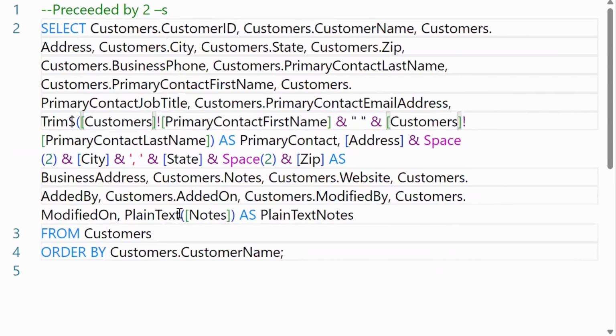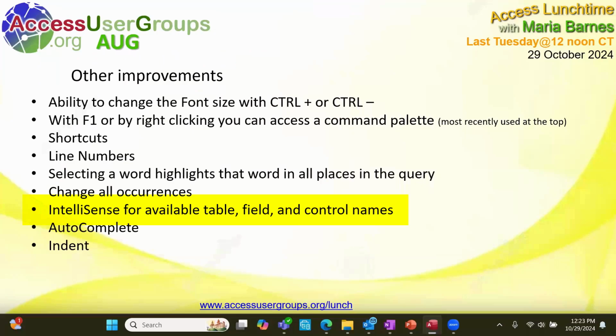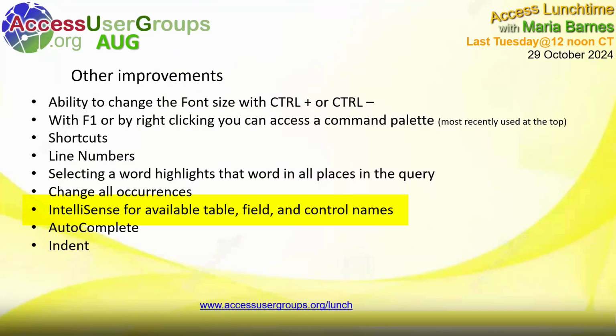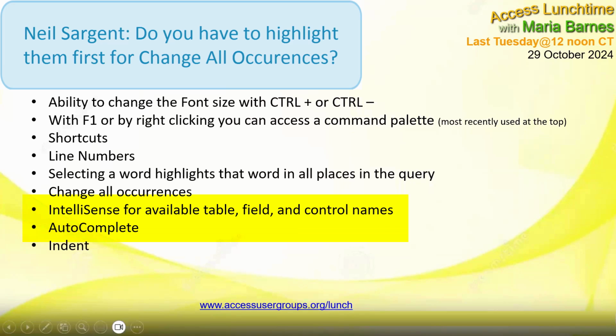How many times have you tried to do that and, oops, you left one out and you did a find and replace, and it actually, for a lot of purposes, it totally eliminates the need for find and replace. IntelliSense for table level, field level, and even control names within forms, like if you've got parameters or something like that, and autocomplete along with that. So let me demo both of those things.